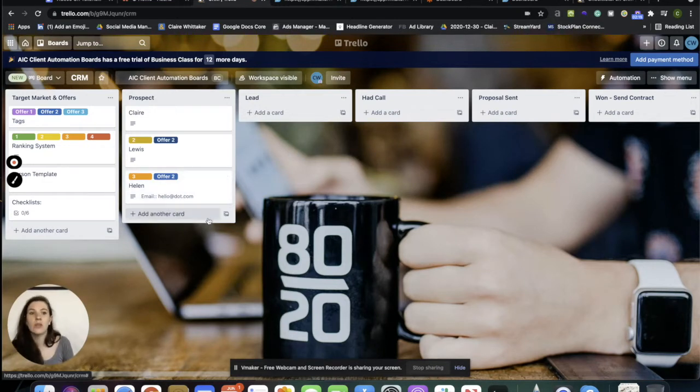Then in terms of the automation, once you've used those templates, I want to show you really just 3 that you can use with the built-in Butler functionality. So the first one is assigning new due dates for follow-ups, etc.